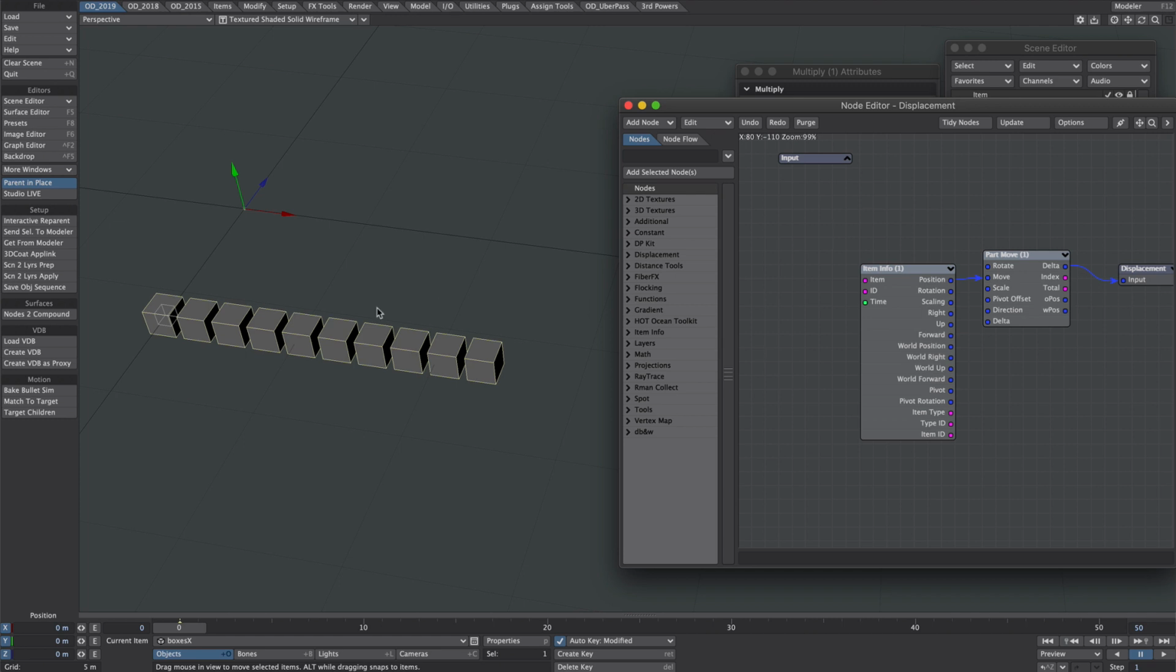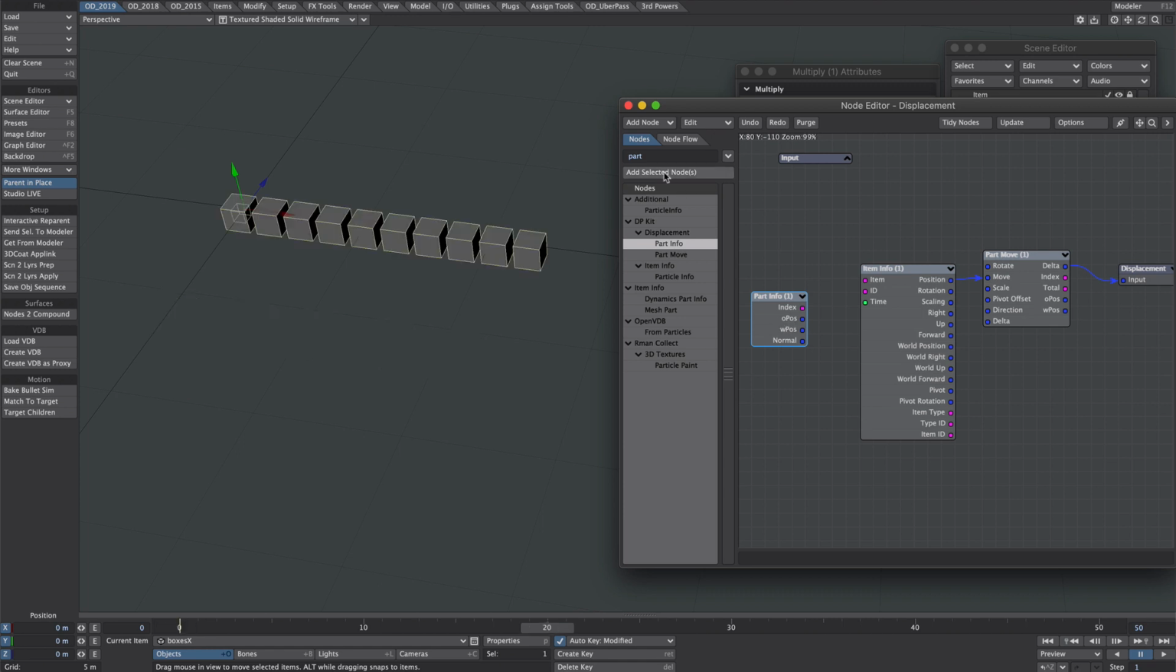Our next example requires something a little more orderly. So to do this, we're going to go for the part info node. A quick note on the part info node is that it only works when the part move node is in the chain somewhere. We're also going to add a multiply node. So we're going to go from the index into the multiply, from the multiply into time.